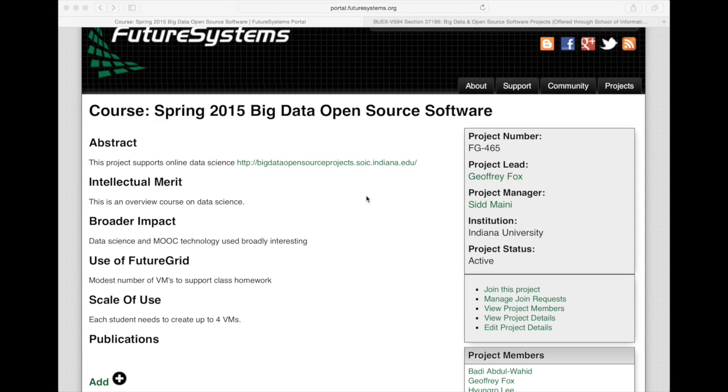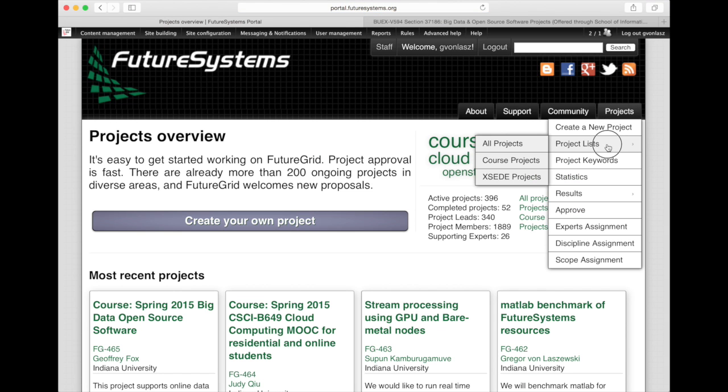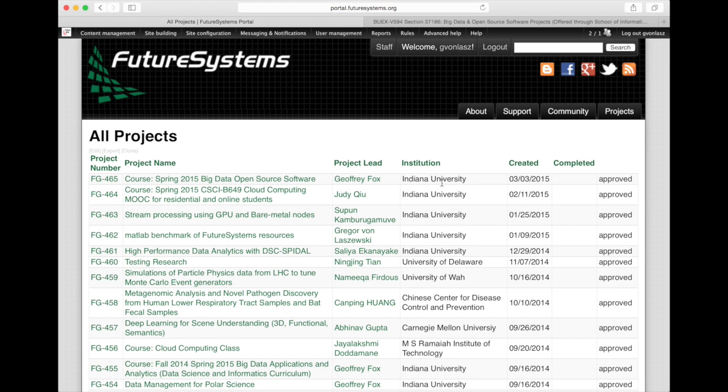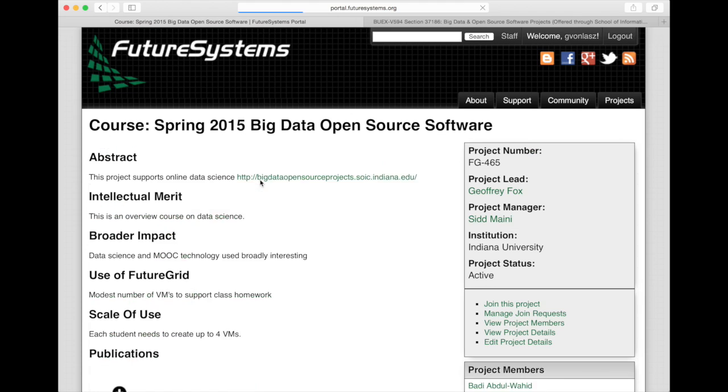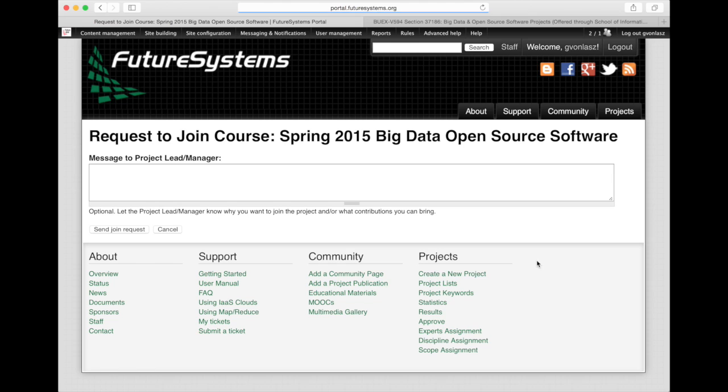You have logged in to the portal and gone to the project that you would like to join, which you obtained via the project list. So let's go to the list again. Here we want to join this particular project. I click on the project. You will now see on the side a join this project link. So you will add this information, and then you can type in a simple comment, such as I am enrolled in your class and I would like to join this project.